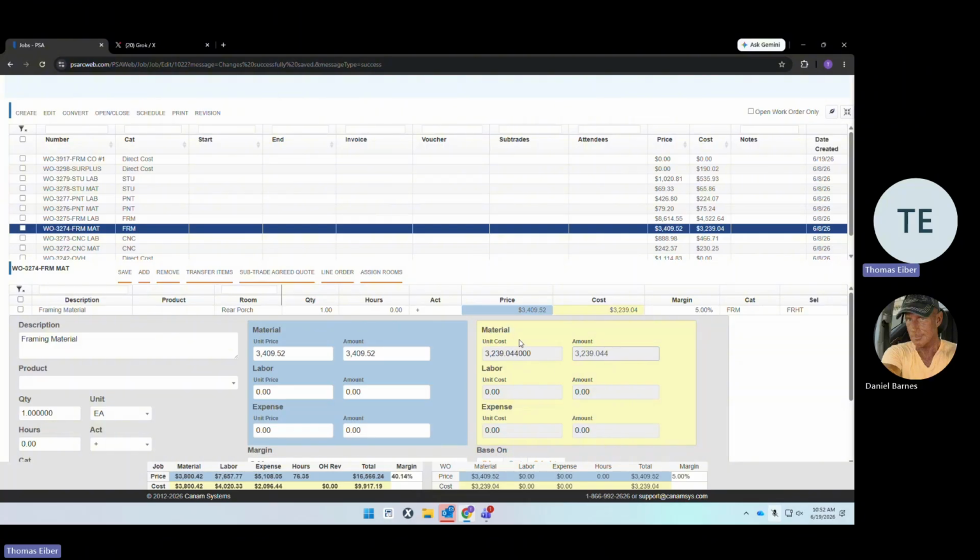If this actually only cost us $3,000, I don't want to lose my $239.04 as a PM. If I need that money later, it should be available to me. It's money I can spend. I should be able to spend it. So the one thing that we can do here is we use this cool button called Subtrade Agreed Quote.